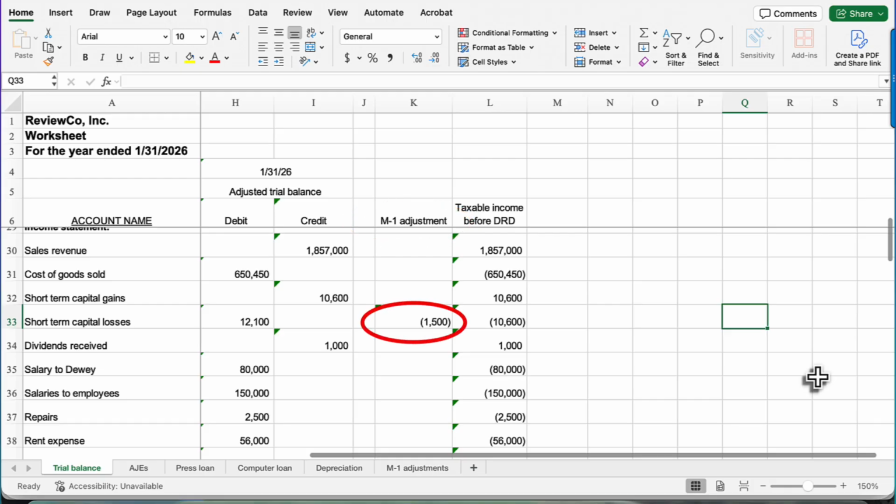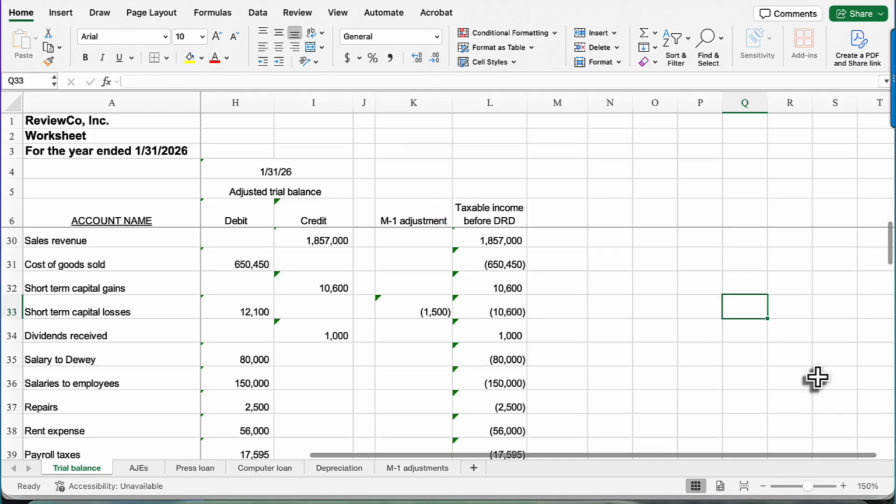The first M1 adjustment we find is for short-term capital losses. Since we can only deduct capital losses to the extent we have capital gains, we are disallowed $1,500 of the capital loss deduction. We want to show the full amount of capital losses on the books, $12,100, but we're only allowed to deduct $10,600 on the tax return, hence a book tax difference, or an M1 item, of $1,500.